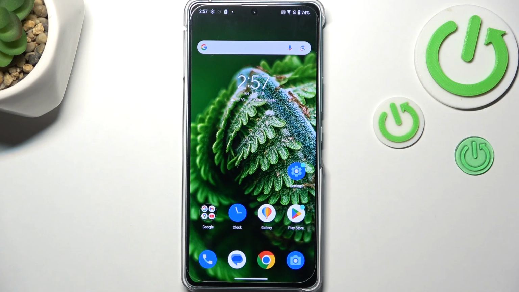Hi everyone, in front of me I've got ASUS ZenFone 12 Ultra, and let me share with you how to set the camera timer on this device.